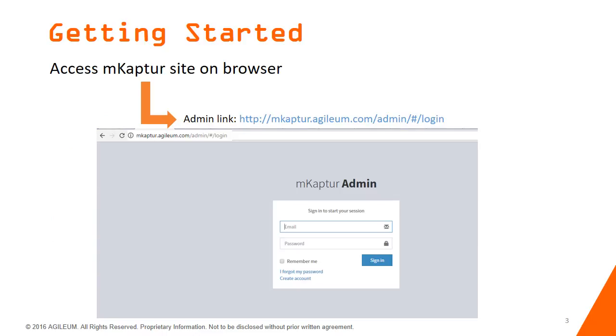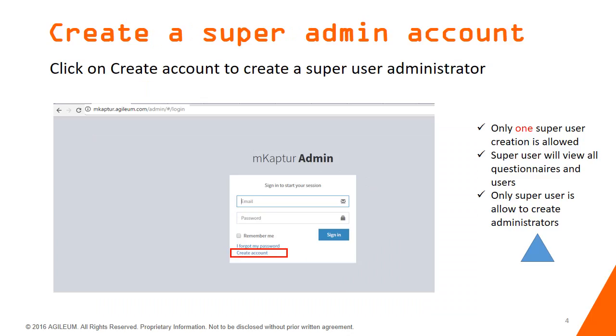Access the mkaptur admin site on browser. Creating a super admin account. Only one super user creation is allowed. Super user will view all questionnaires and users. Only super user is allowed to create administrators. Click on Create Account to create a super user administrator.